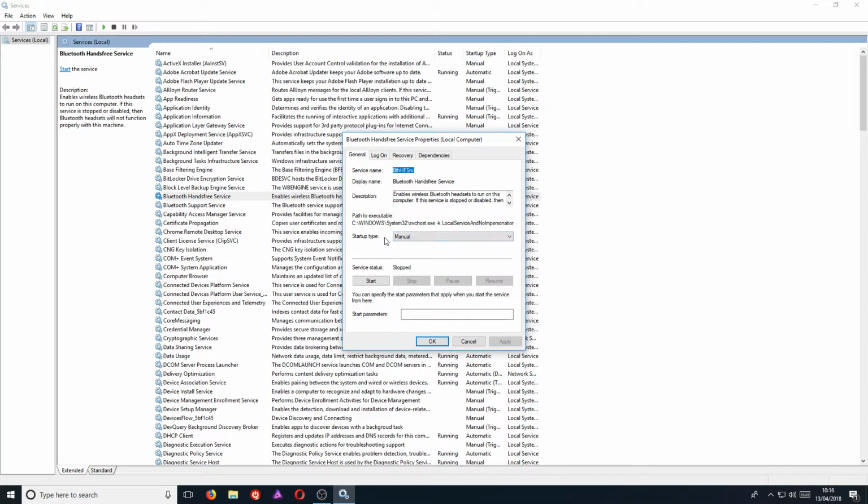And we need to change the startup type to automatic. Once you have done that, you now need to press start under service status. And this will change the service status to running, which is great. We can now hit apply and go OK.